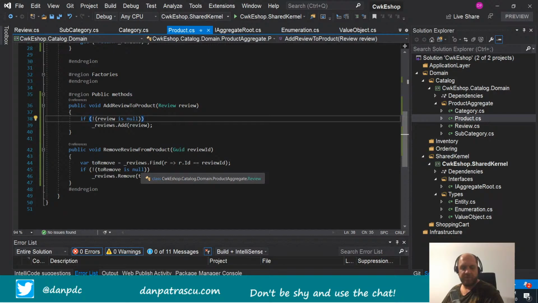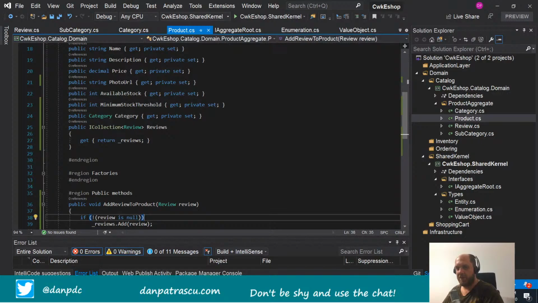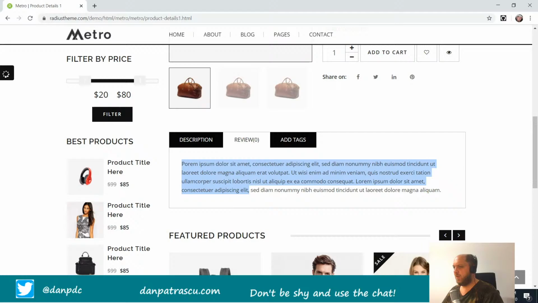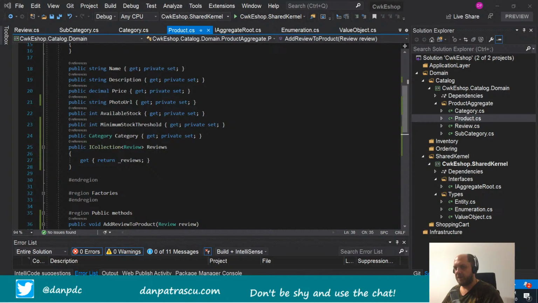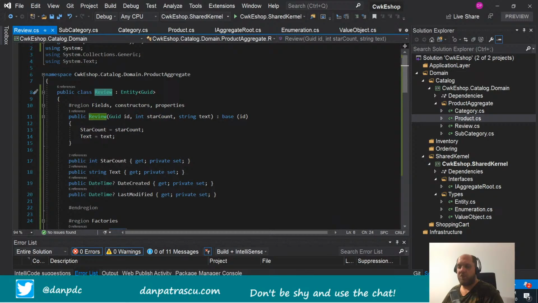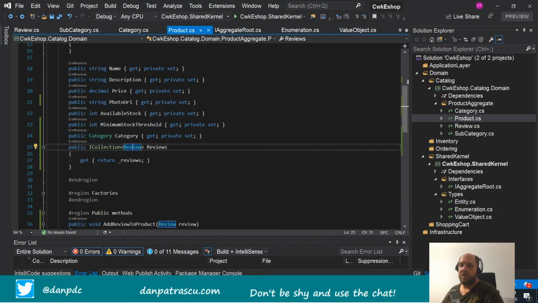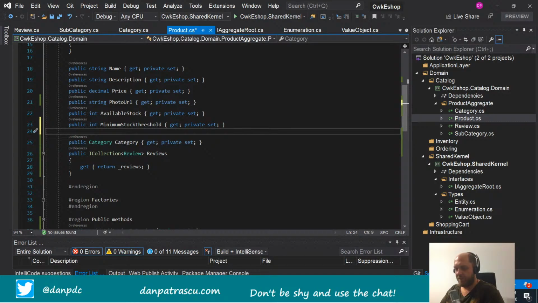Okay, so that's about the review, and then we have also implemented here this list of reviews. On the review, we have that rating, I guess. And I think right now what we actually need to do here is, because we have the star count for each review, I guess on the product itself we should still have a rating average, public, and that would be double RatingAverage { get; private set; }. Okay.